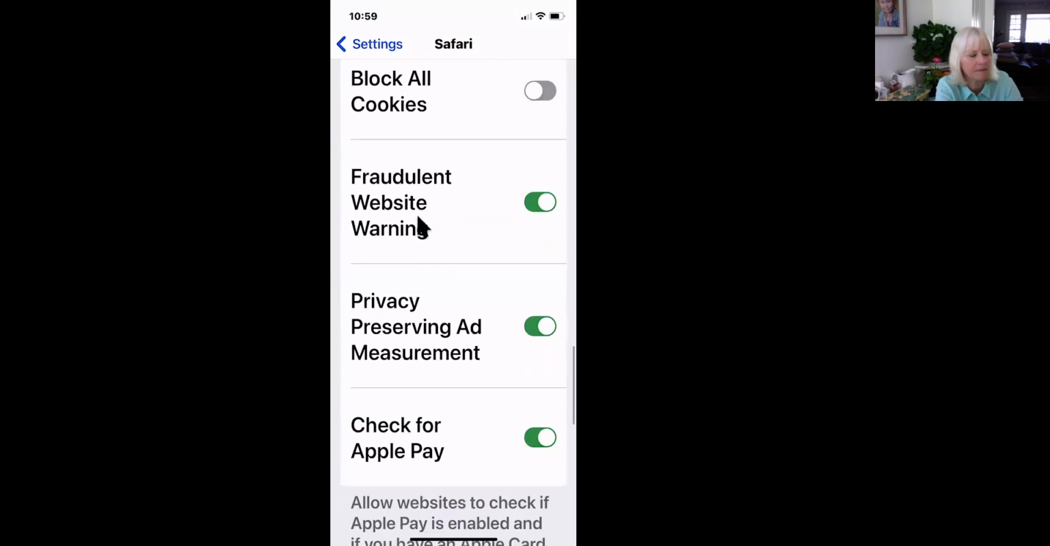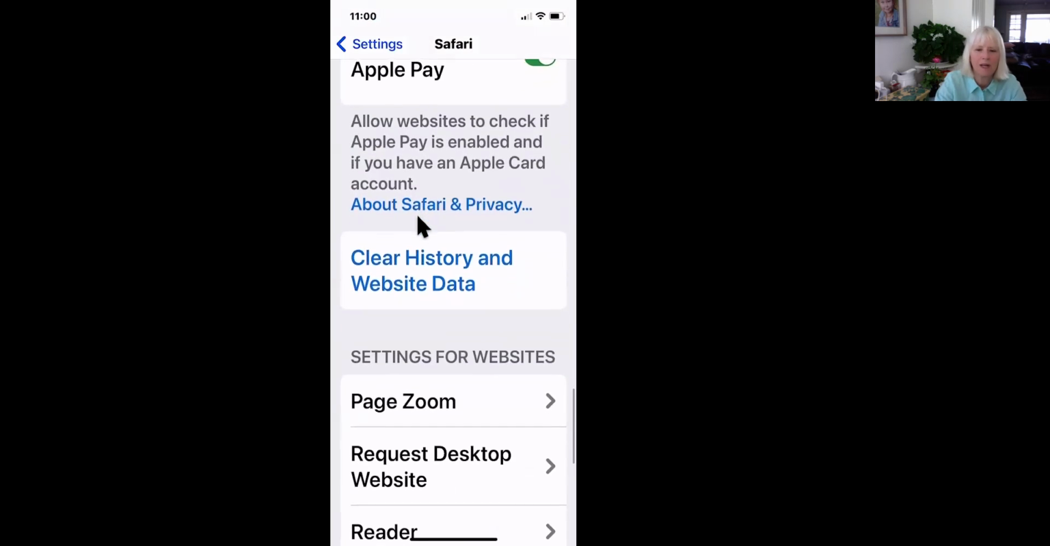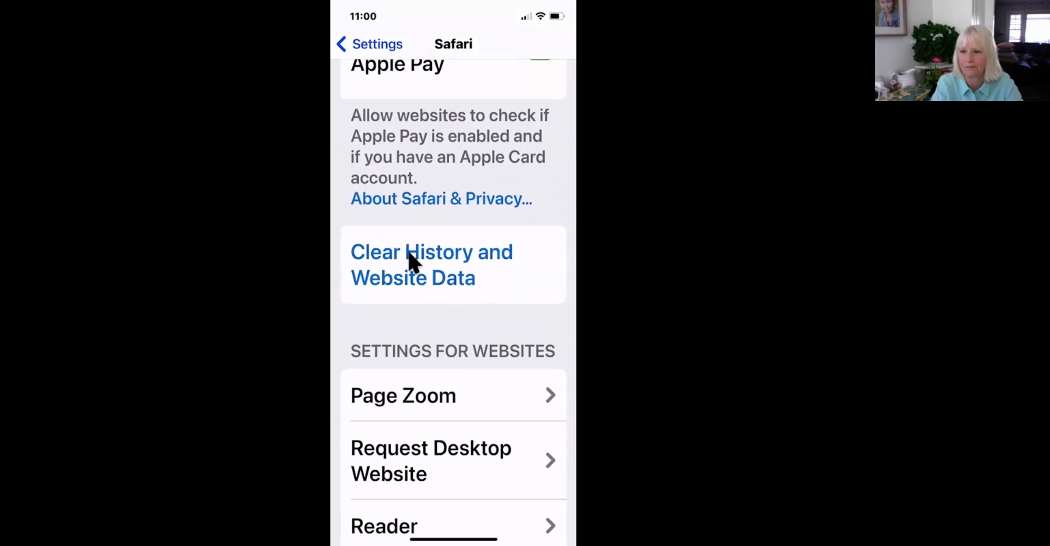Oh, yeah. Right there. I think on a regular basis, it just helps speed up your computer. Excellent. What else can we do here?